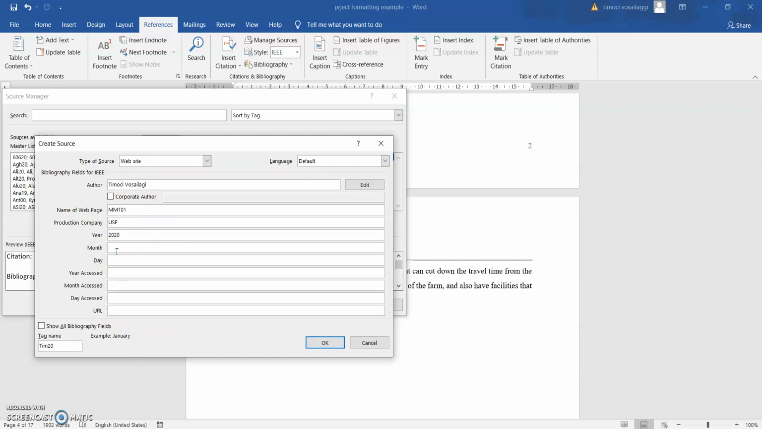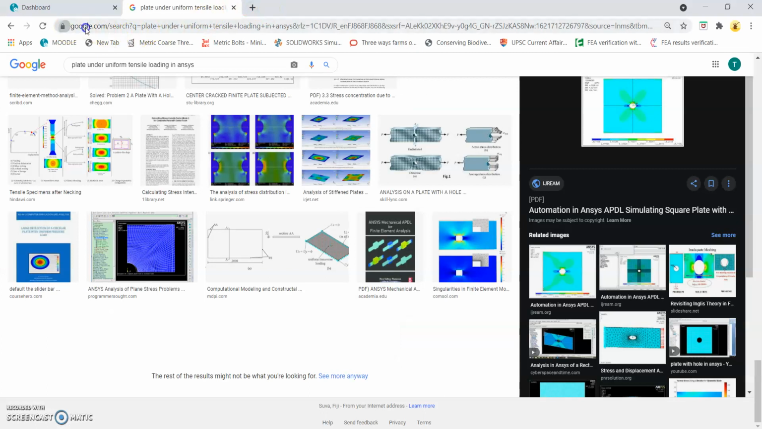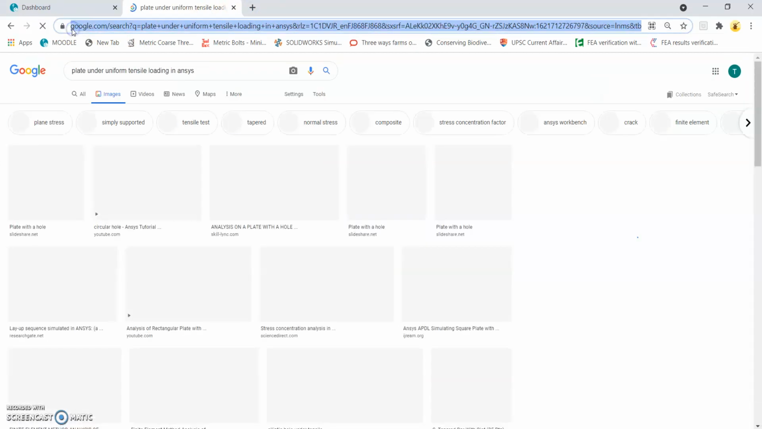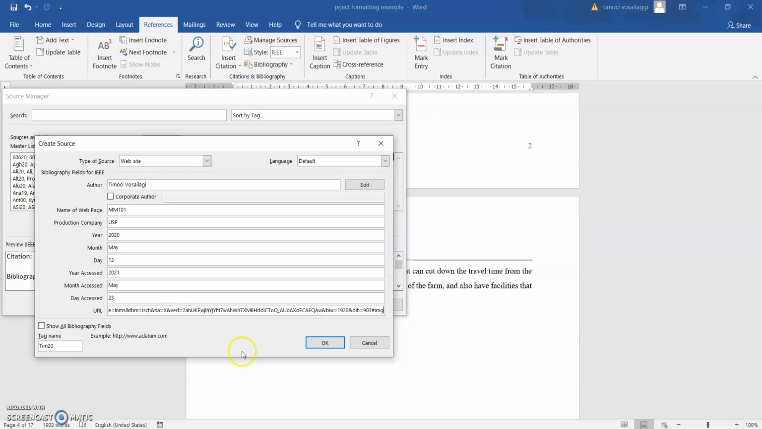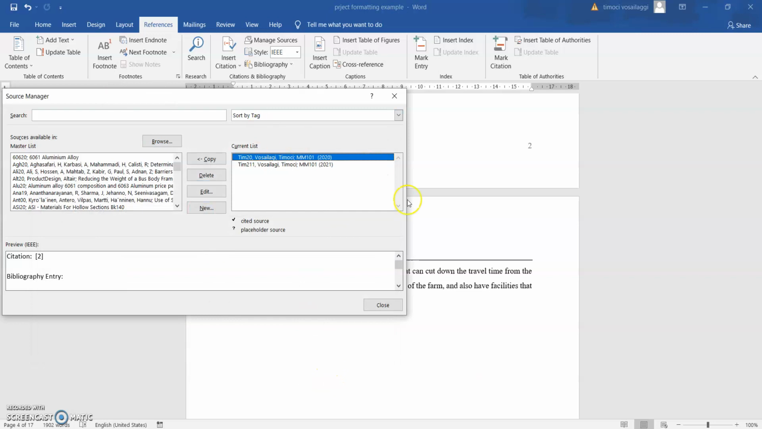The month that it was uploaded, so May, day, random day, the year, and the day that it was accessed. So today is the 23rd, month is May, sorry, year is 2021, day is 23rd. URL, you can just paste whatever URL you want, so I'll just take a random URL. Okay, so now we have two sources.